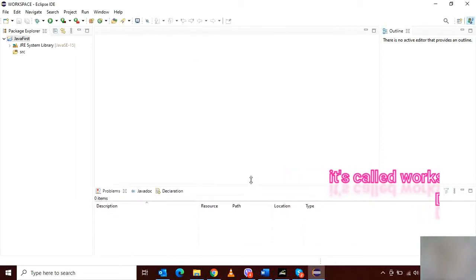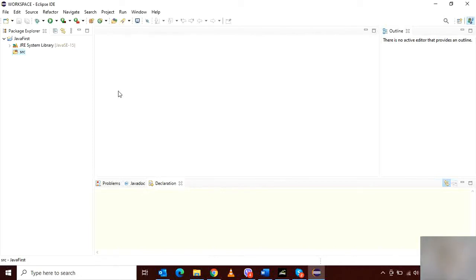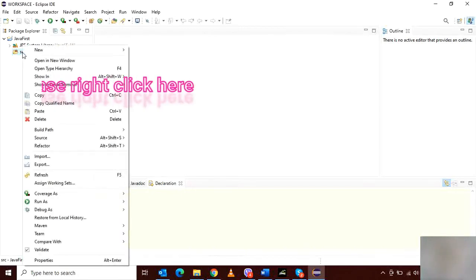This part at the bottom is your console. You can see here the problems. You can see some declarations. But if you have already created a class in here, you can see that this will be where your console window is. So let's move on now and let's create our very first Java class.